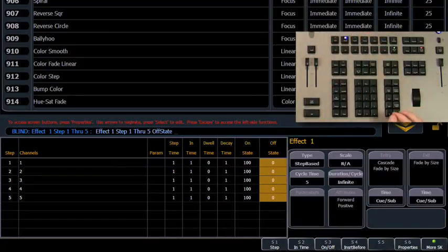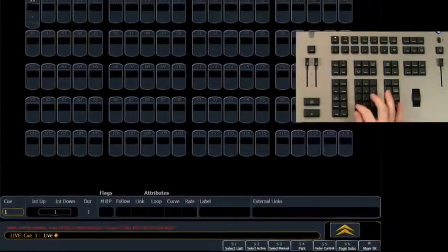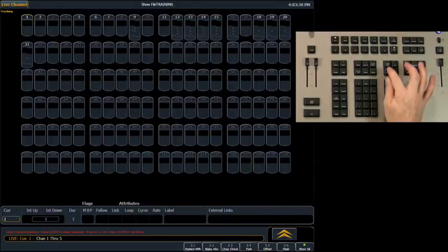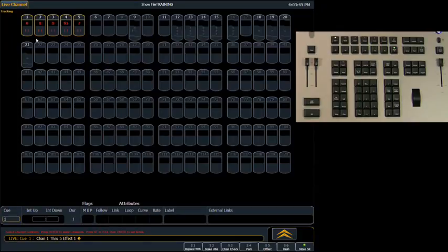We come back to live. We do have to have our channels selected to execute the effect. So we select 1 through 5, effect 1, enter, and you'll notice up on our channel display that effect 1 is now running, and you can see the channels fading from one to the next. Very similar to what would have happened if we had done our link looped and only done one cue at a time, but this is a lot faster and easier to get going.